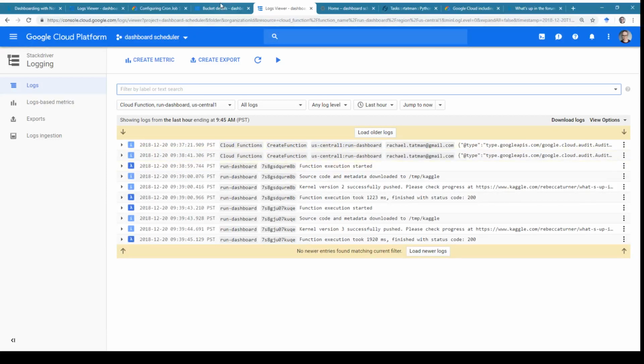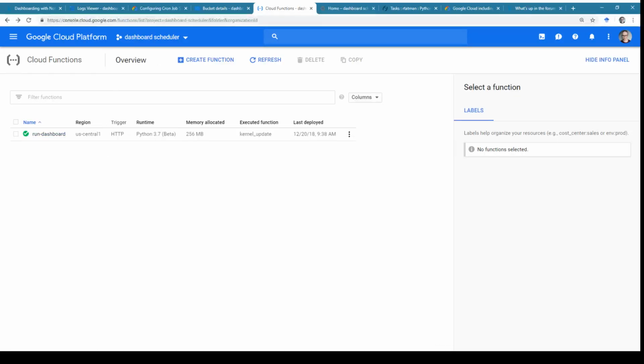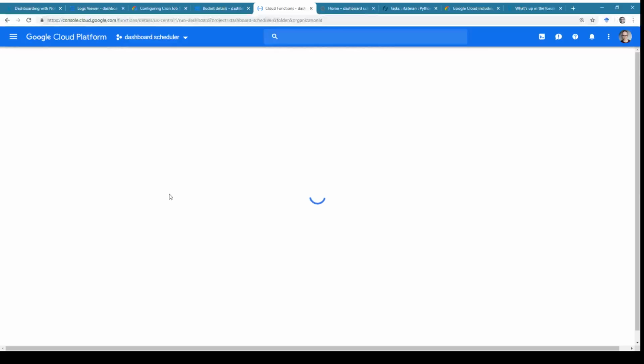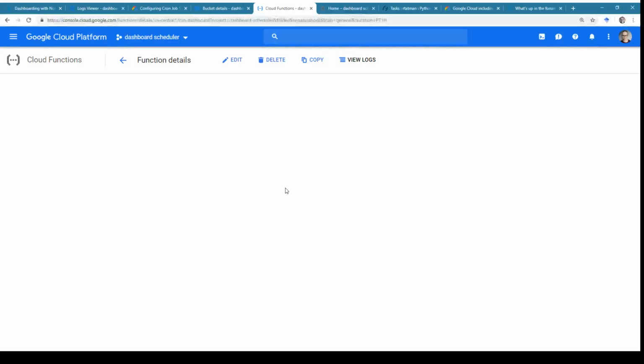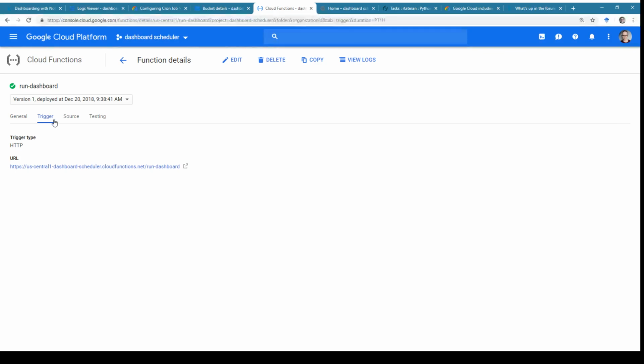Darren says, missed getting the target URL. Oh yeah, no worries. So from functions, here's our function. Click into the function you're trying to run, and then the target URL will be under trigger. So this particular one is blah, blah, blah, blah, blah, run dash dashboard.